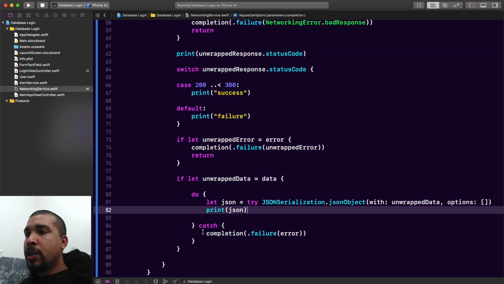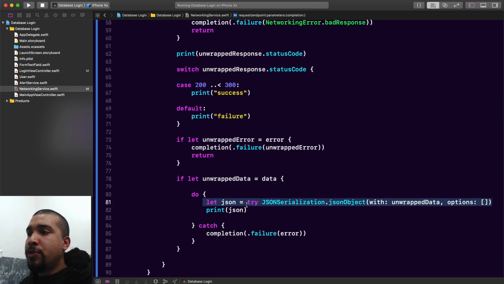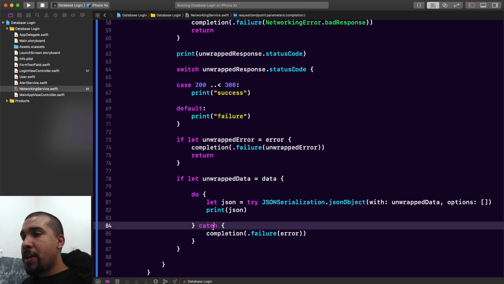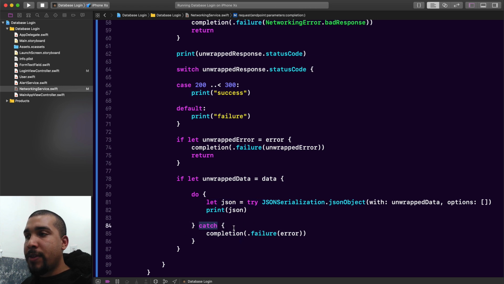All right, so as you can see, we're wrapping it in a do-catch block, and we're going to pass in what we're going to try to do, convert to JSON. If that fails, then we're just going to pass in that error saying that we weren't able to convert to JSON. That's already given to us by default in the catch block. And if we are able to do it, then we're able to print that JSON. So let's go ahead and try to print that JSON.